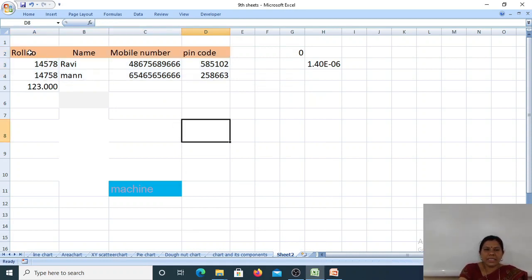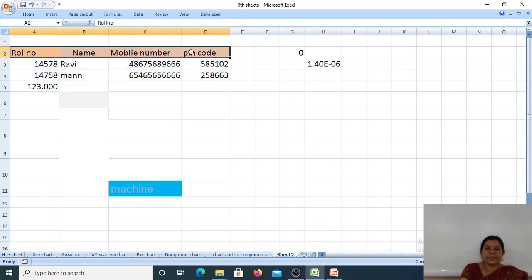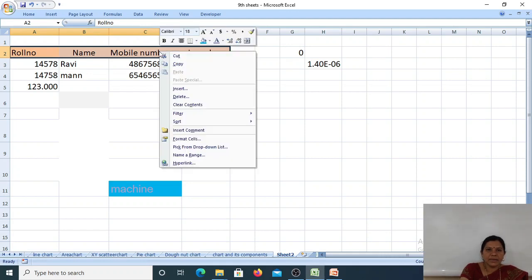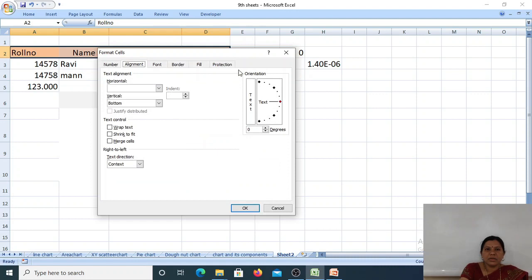First you select only this upper side heading. Right click, format cell. Now in alignment, whichever alignment you want, right or justify, center, or in text direction it should be moved a little bit. Okay, click on OK.